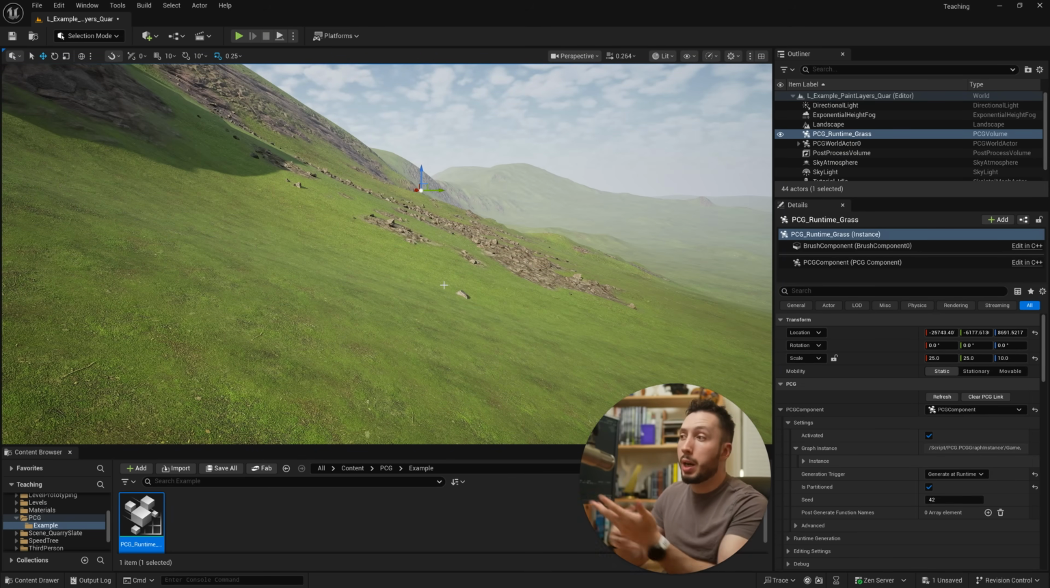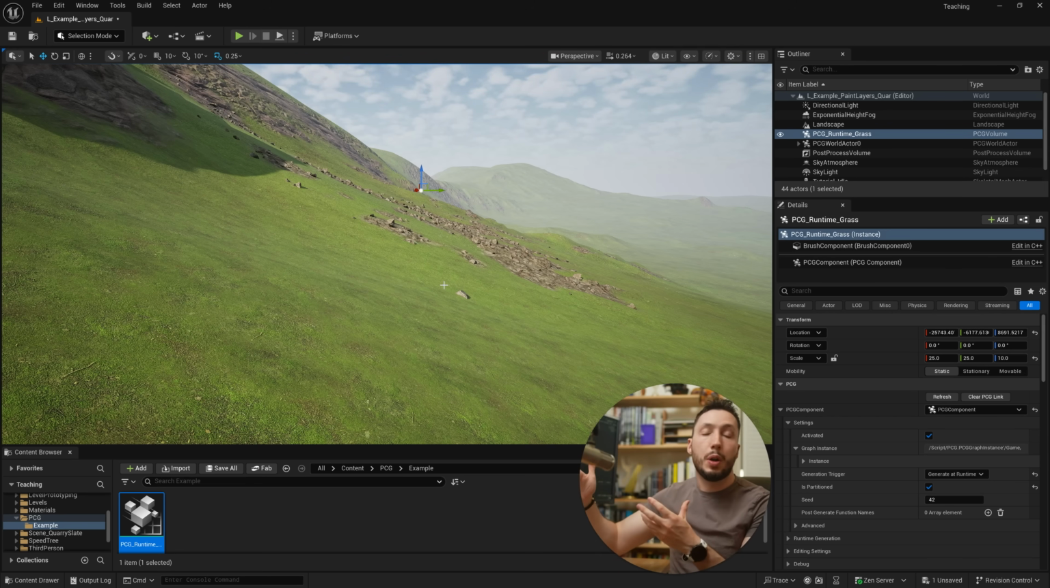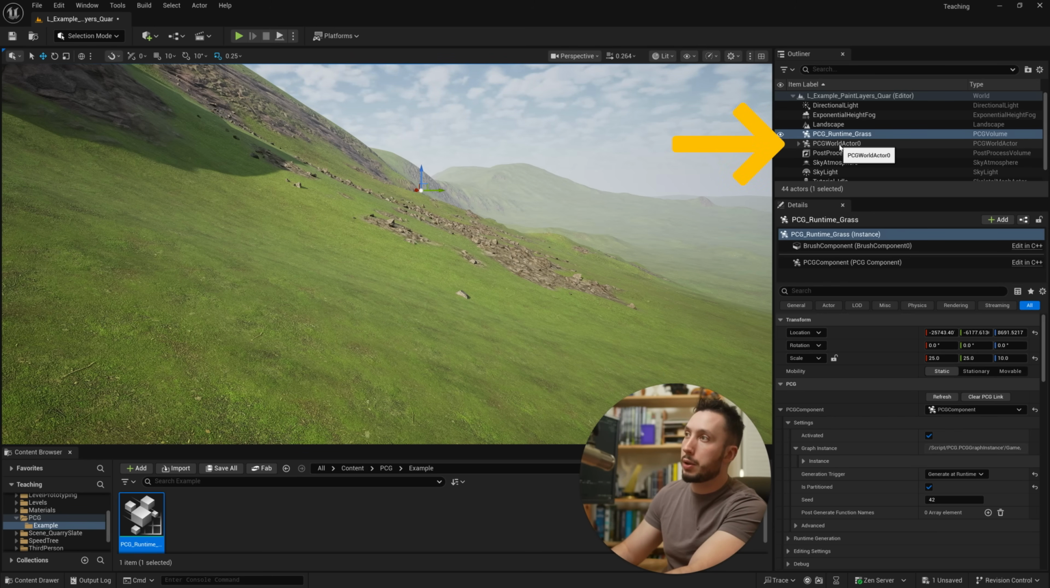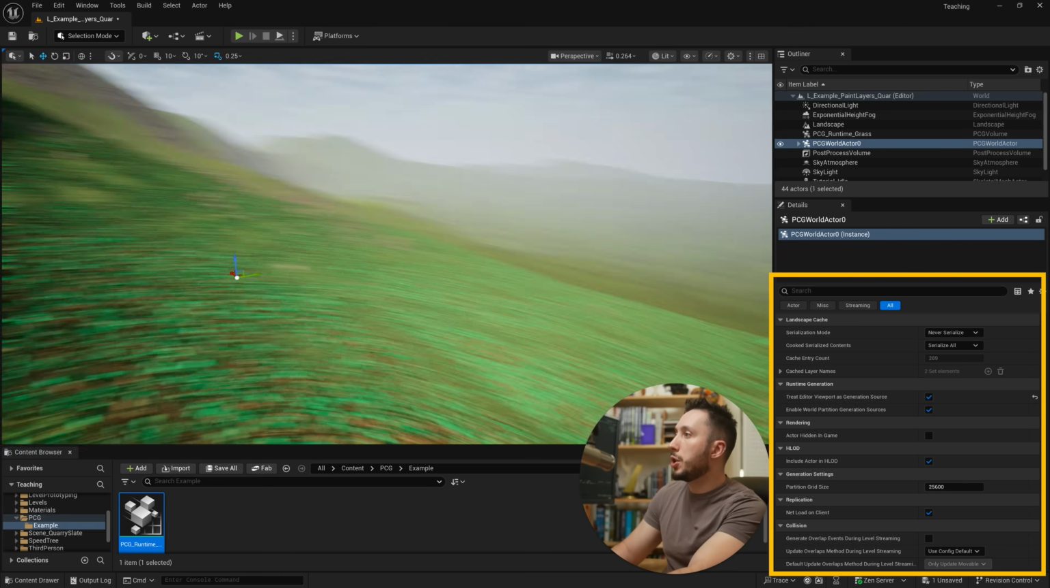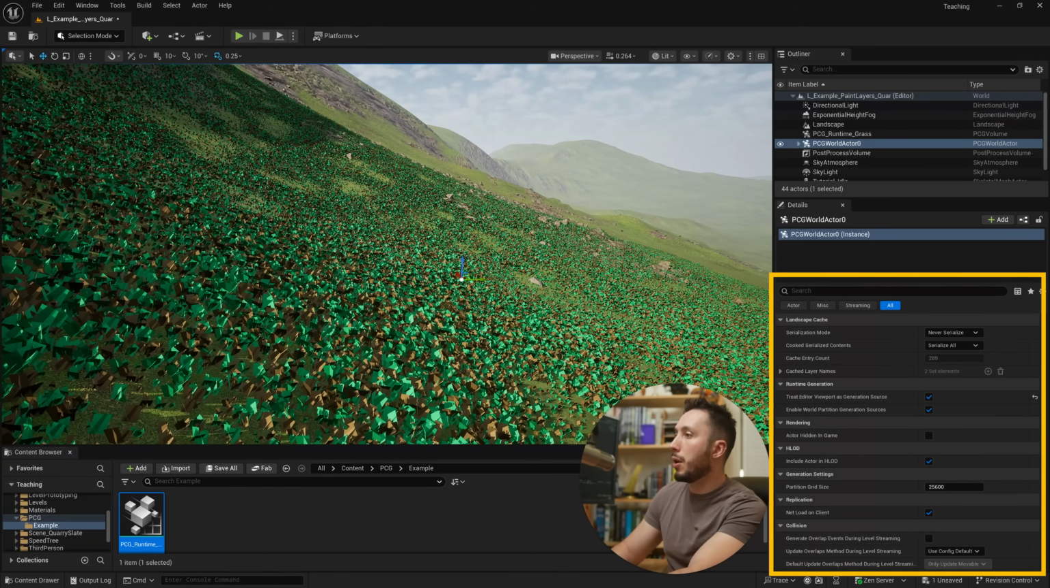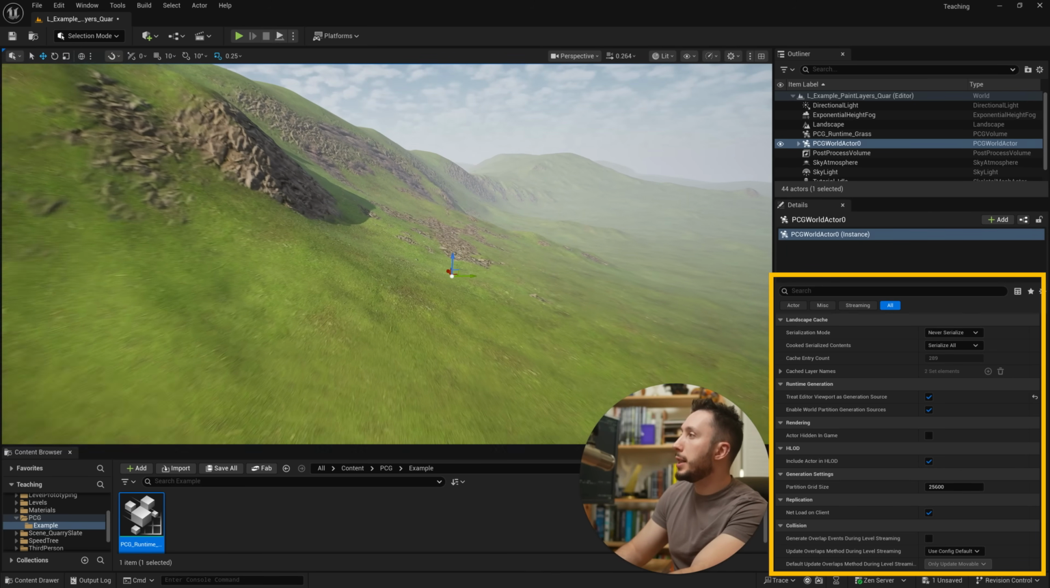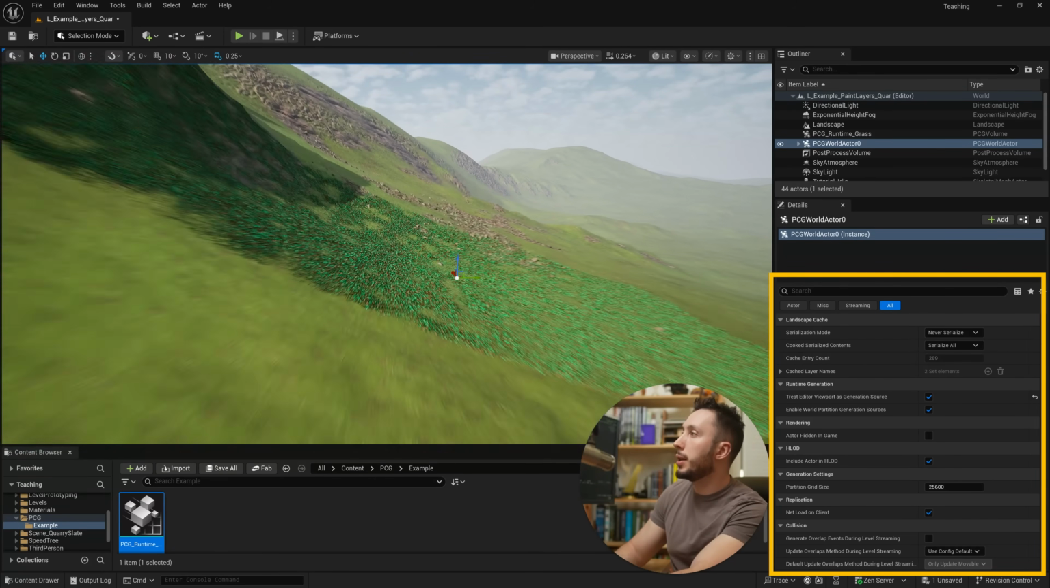But while we're working on it here in our viewport, or if we're using this for rendering or some other application, we want to switch our viewport camera to be the generation source for the runtime generation. So we're going to click on the PCG World Actor here and come over to Runtime Generation. Right here, it says Treat Editor Viewport as Generation Source. As soon as we check that on, you can see that the PCG points are generating near our viewport camera, not just our game camera. So if we move far enough away, we can see it starts to unload, and as we get closer, it loads in.